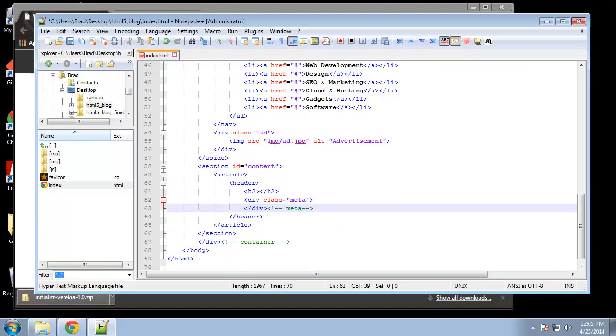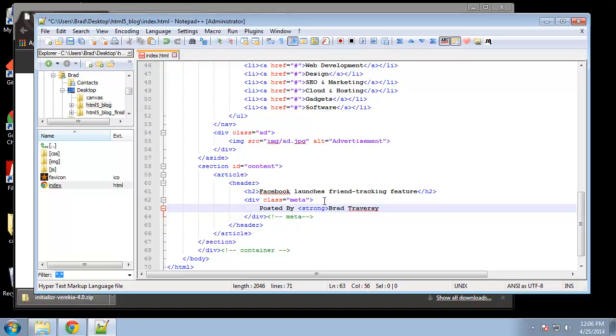And I'm just going to paste in the title of the first article. Alright, and for the meta info, we're going to say posted by, and then some strong tags, and then the name of the author. And we're going to say 1 day ago. Actually, we'll span the strong, we'll bring the ending strong tag here. And then I want the number of comments, and I'm going to put that inside of a span tag. Okay, so we'll use the parentheses and say 2 comments. So that's it for the article header.